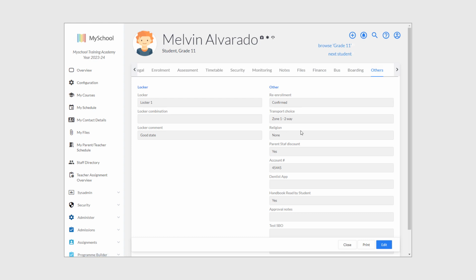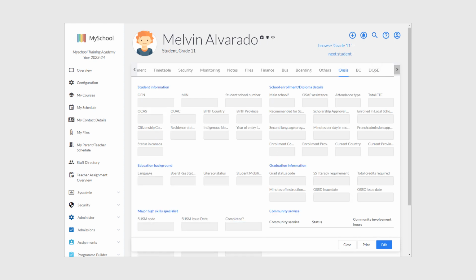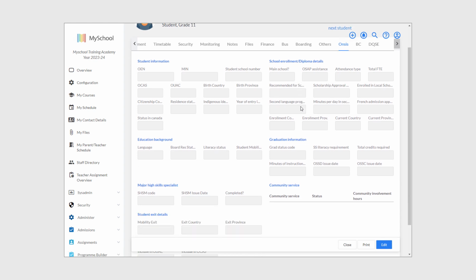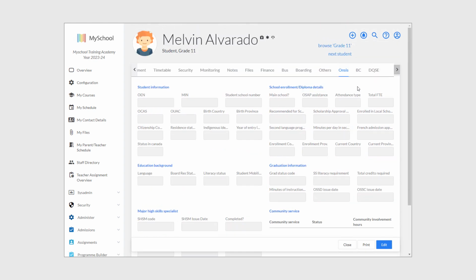In the Others tab, this is where we can create custom fields used to hold ad hoc information requested by the school. We also have 3 regional tabs for our Ontario clients, British Columbian clients, and Maltese schools. The ONSYS tab will hold details used to generate their provincial mandatory reports.